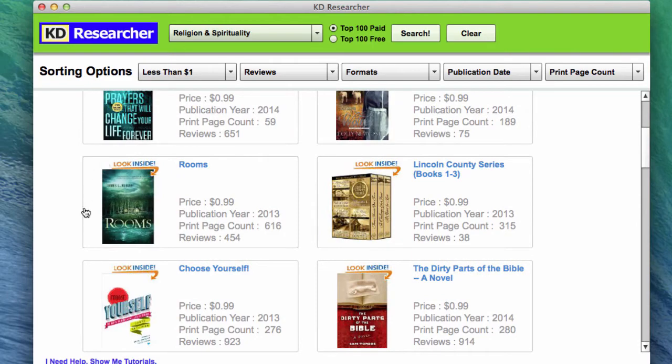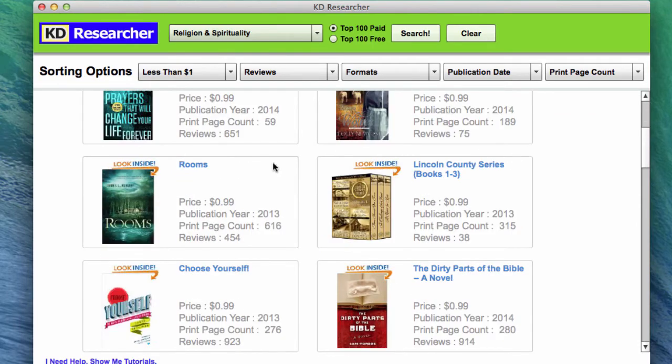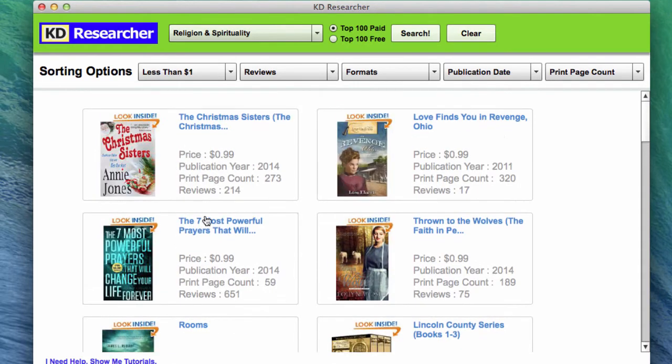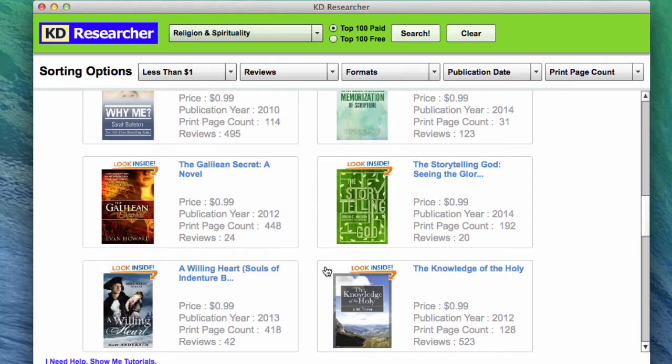Some of these books, the 7 most powerful prayers that will change your life forever. See, this kind of thing really interests me because it's only got a print page count of 60 pages. It's a very short book, and it's obviously selling very well. So these are the kind of books that I personally might write myself. So that's of great interest to me.